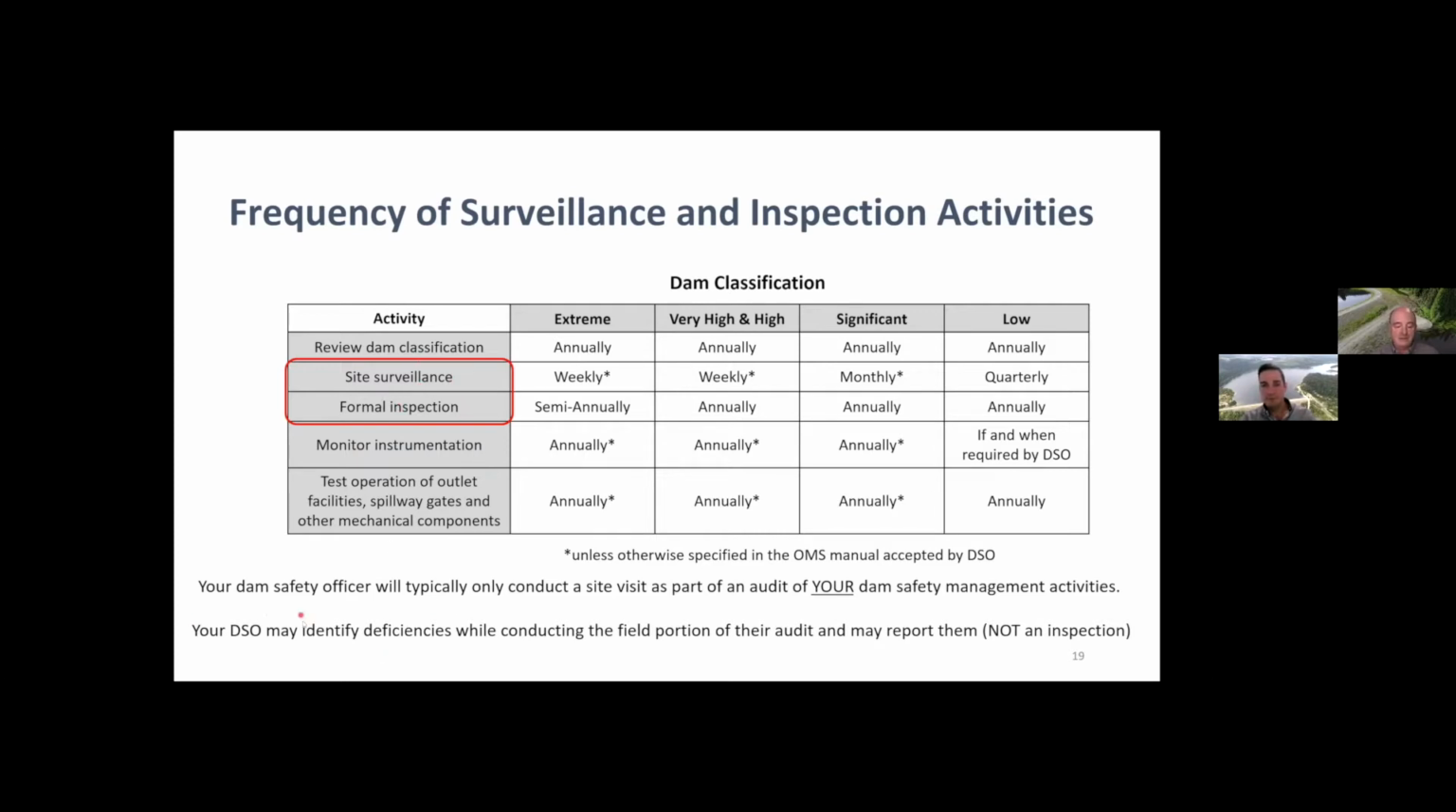And of course, when the DSO comes, they may identify some deficiencies in their audit and report them back to you, more of a courtesy, to say you should be cleaning up the trees on your dam or dealing with rodents or whatever the deficiency was. So there needs to be some idea of what you're going to do and how frequently you do it. And of course, as your classification increases, and therefore the consequences of failure increase, you would want to do that more frequently.